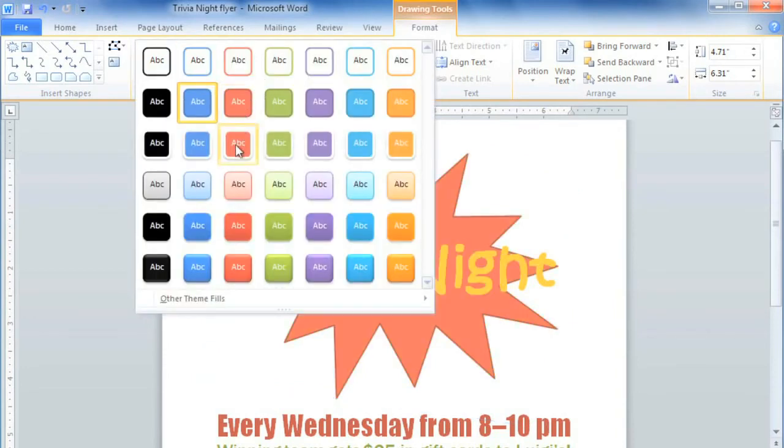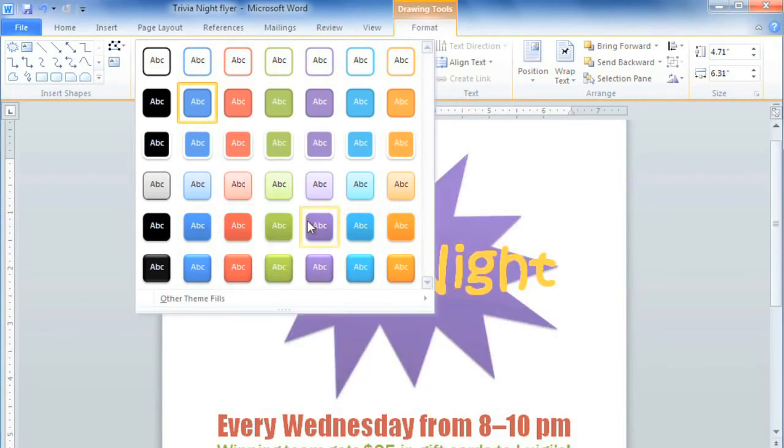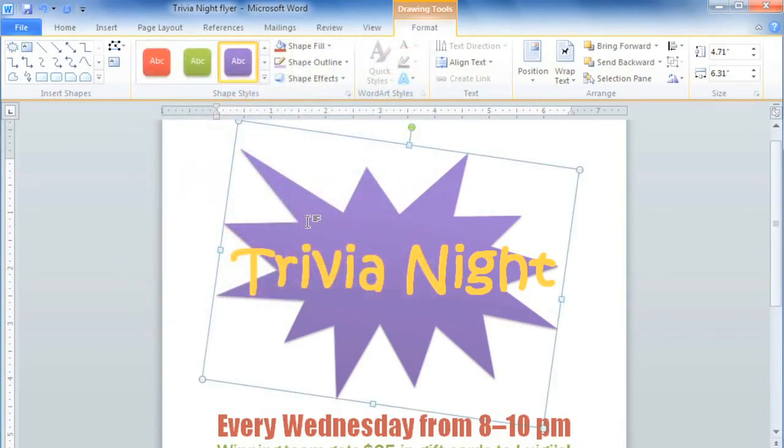This is one of the quickest ways to change the appearance of a shape because it's automatically changing the background color, outline, and sometimes adding one or more effects. But if you really want to customize it, you can change these things individually.